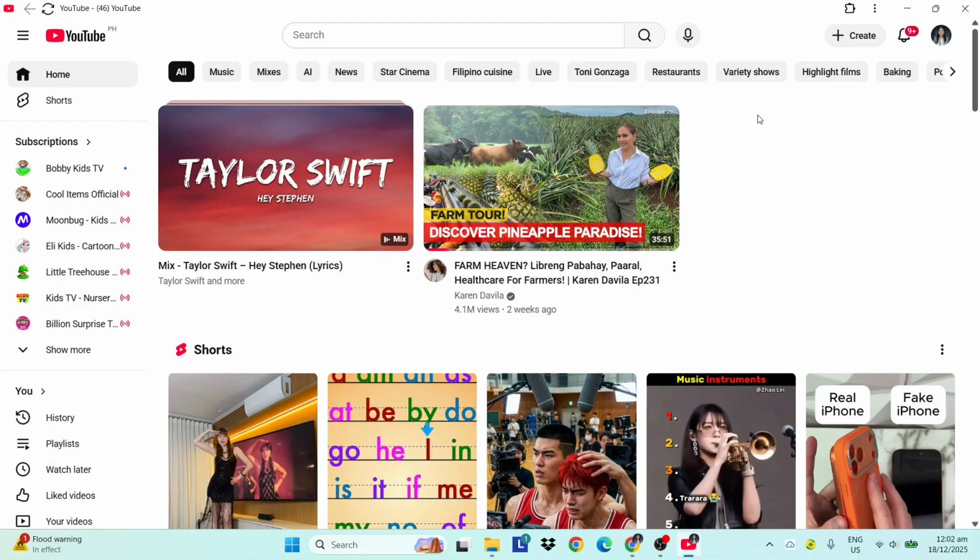That's all there is to it. You've turned YouTube into a standalone app-like experience using Google Chrome, giving you a tidy, focused window and one-click access from your taskbar.